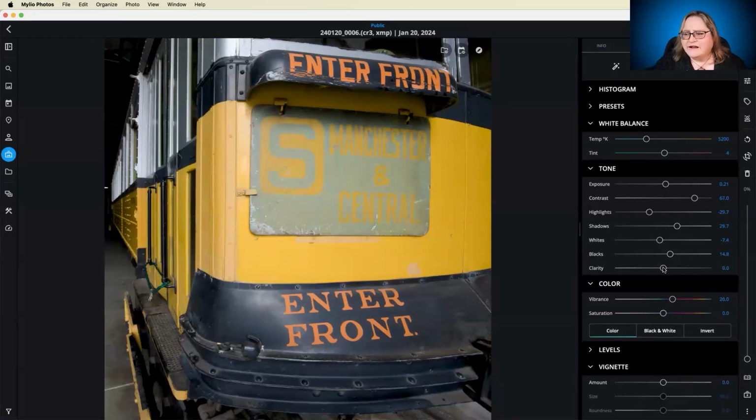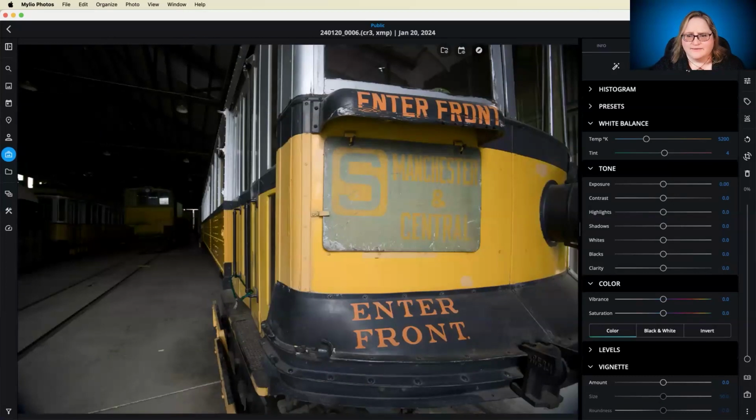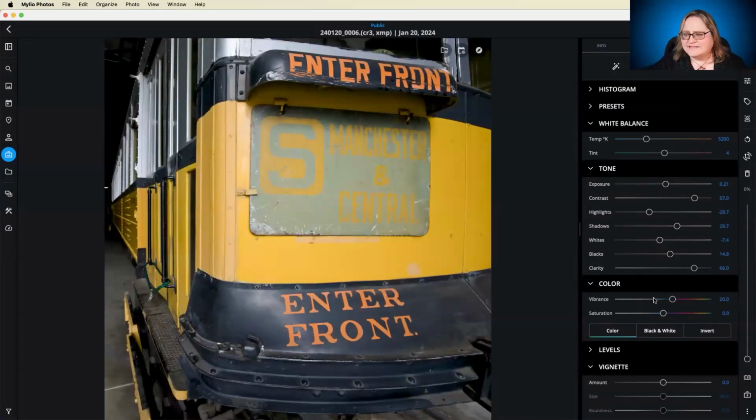And that makes it a little bit more interesting. I'm also going to add clarity, which is mid-tone contrast. It also gives the appearance of detail. And that just makes the image pop a little bit better and look really nice. So let's take a look here at our before and our after. I think that's a better shot.